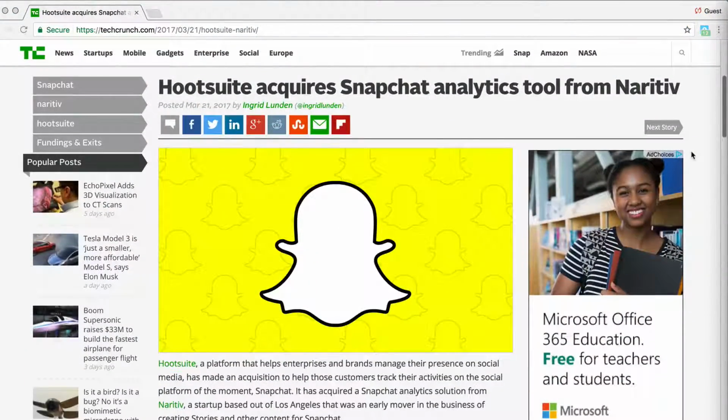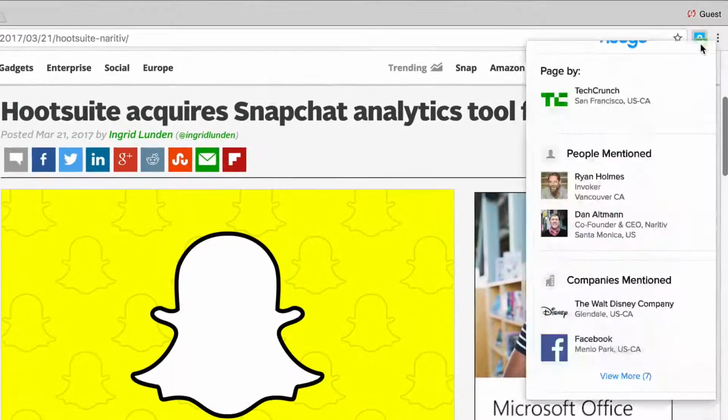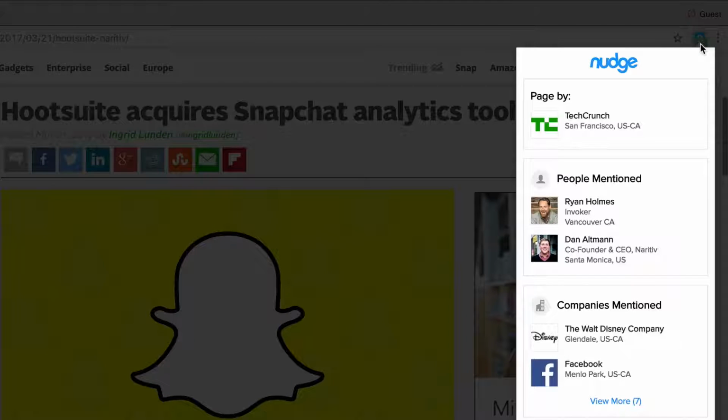Browsing the web? Enhance your web experience with artificial intelligence. Click the Nudge extension, and Nudge for Chrome will automatically scan web pages you visit, such as news articles and blog posts, to show you the latest insights on the contacts and companies mentioned.